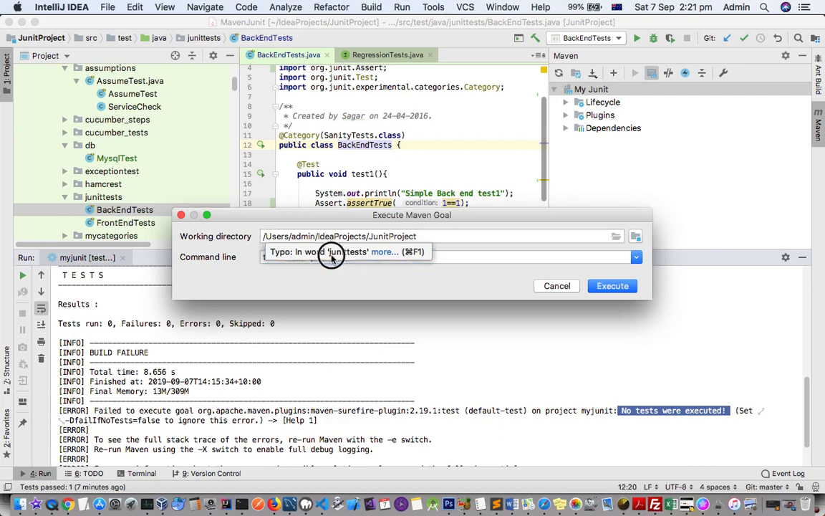Let us say you are passing this -Dtest parameter, where you specify which test class and package should be executed. If you misspelled the test class or the package name, then that particular error might come. Another reason is that you have ignored the tests in your project. At that time also, it doesn't find the tests, and it says no tests found, failed to execute goal, like that.